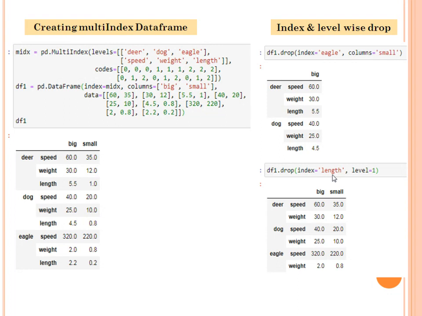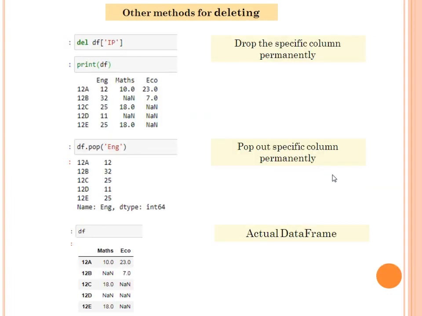Okay. Next part is other methods for deleting. There are two other methods other than drop. So the first one is del df. If I write del df IP, the IP column is permanently deleted from my data frame. Okay, remember this. The next method is df.pop English.